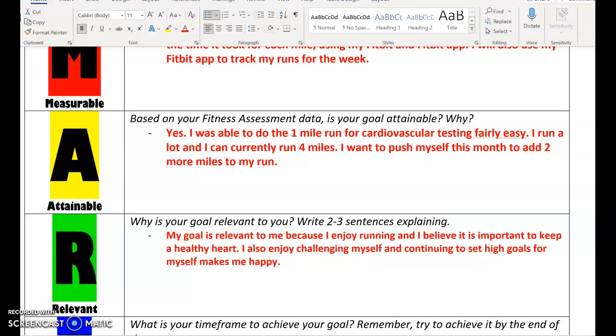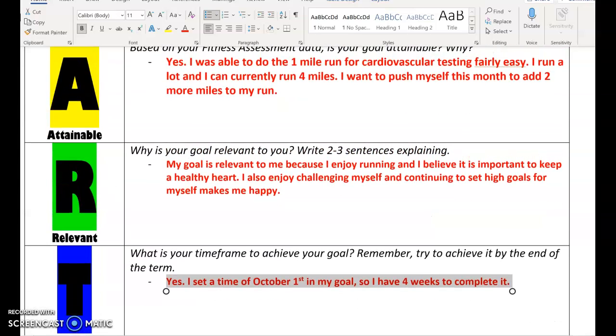Attainable. Based on your fitness assessment data, is your goal attainable and why? I put yes. I was able to do the 1 mile run for the cardiovascular fitness testing fairly easy. I run a lot and I can currently run 4 miles. So I want to push myself this month to add 2 more miles to my run. That is not way too difficult. That's not going to be so difficult for me that I will not have any chance to make it, but it's also not going to be easy. So I'm going to push myself and I'm going to work as hard as I can to add 2 more miles to my run.